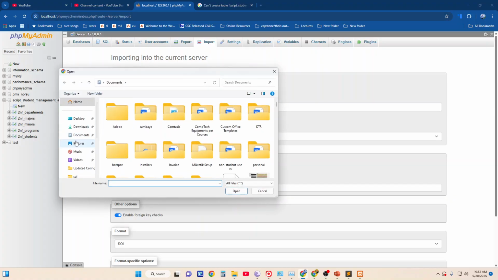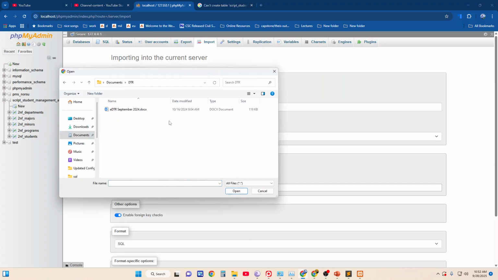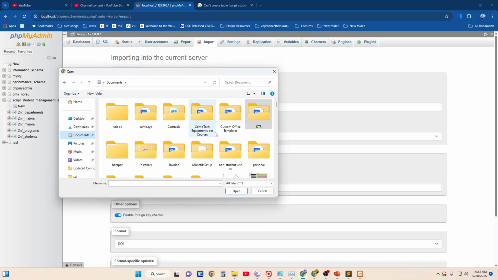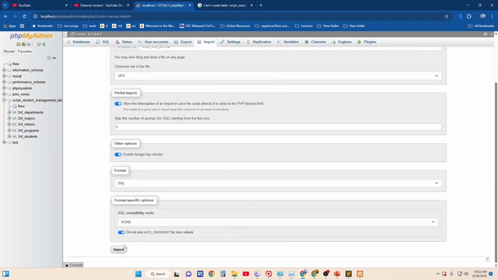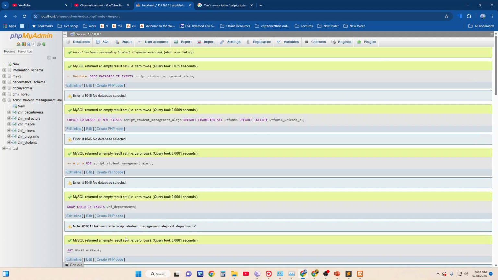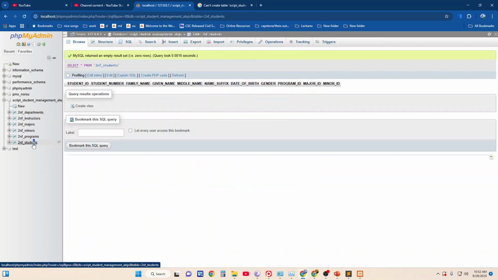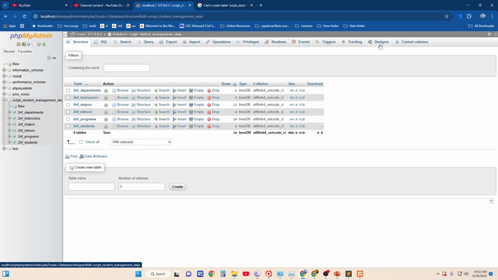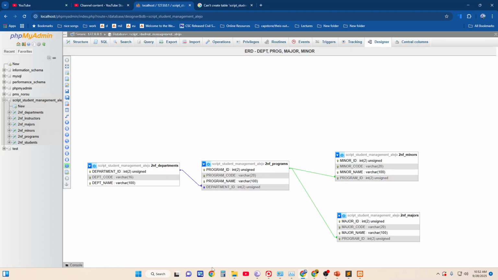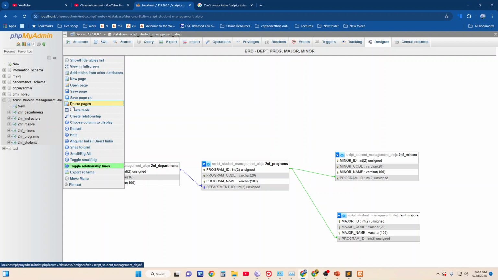and choose file, documents, DTR. Sorry, that's documents, Alejo, and import. And that's good. And we are now here for the department, for the instructors, and for the students. So if we will go back on our database and we go now to the designer, we can reload. Where is the reload? Reload.